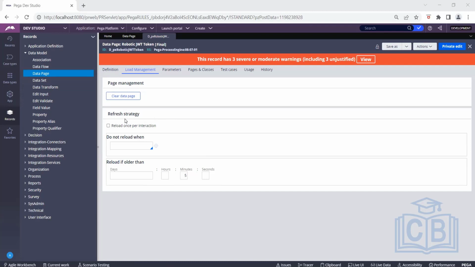If you're showing some information on screen through a data page, you observe the table layout contains a source as a data page, right? When we were discussing sections and layouts, the table layout has a source. You have three sources: property, report definition, and data page. If you are sourcing the table layout with a data page, then what is happening if you selected reload once per interaction?